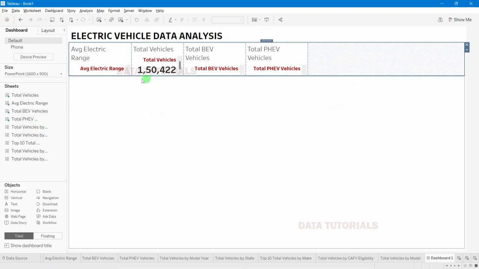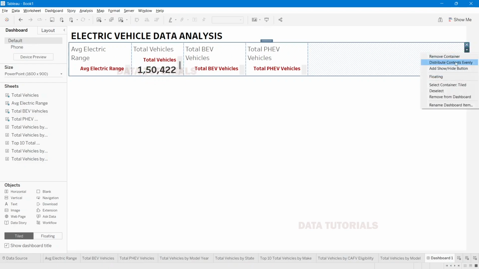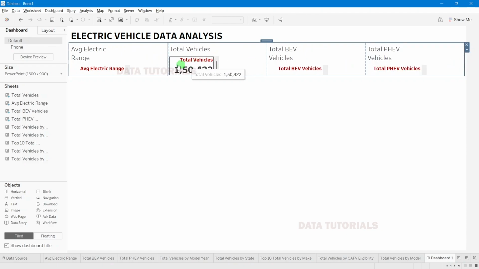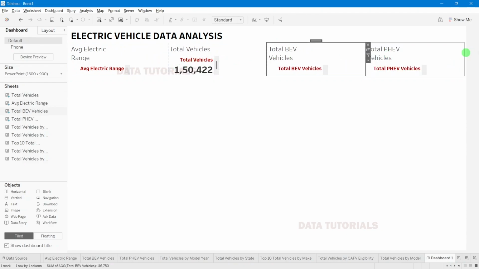Then select this. Okay, so now we want to give equal space to all of this. Select this container. You have a drop down over here. Go to more options and just click on the option here called distribute content evenly. As soon as I click here, you can see each particular KPI will be taking an equal size of this entire horizontal container which we designed.